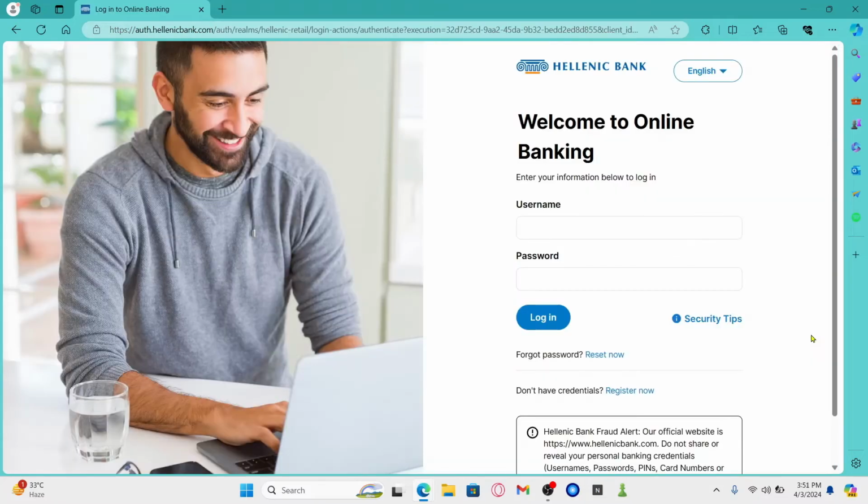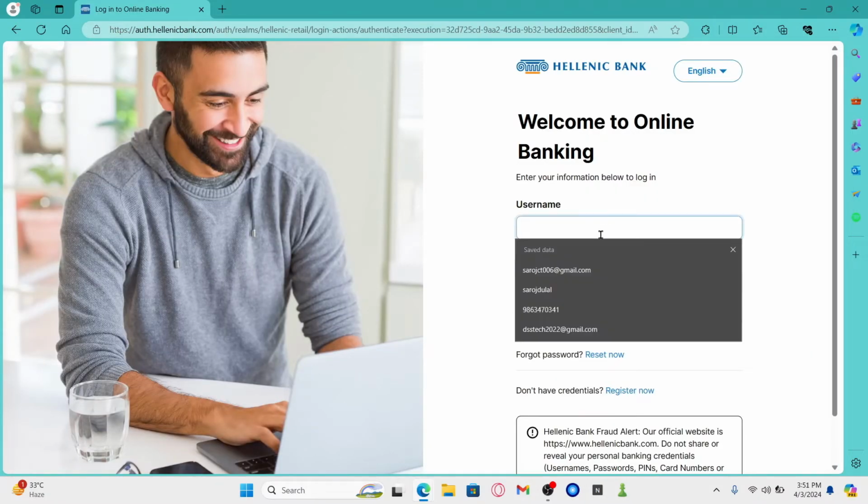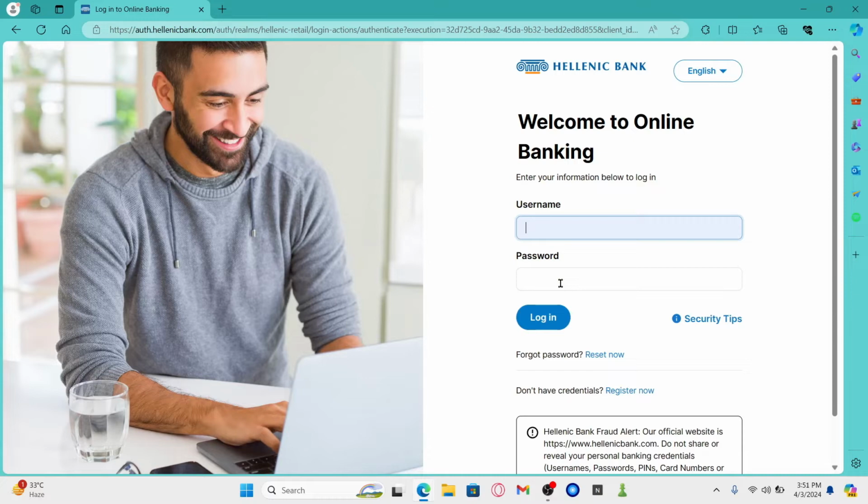Now once you have been taken into the login portal, within the username section, go ahead and type in the username that you have set while signing up for your account. After typing in your username, go ahead and enter your password within the password box. And now you can click on the login button, which will log you in to your Hellenic Bank account right away.